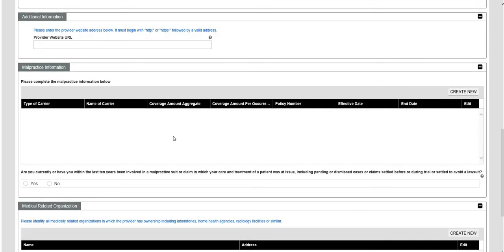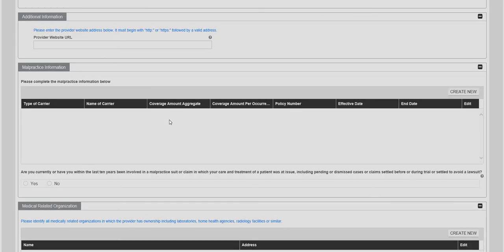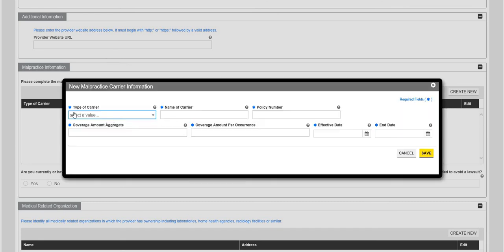You are required to enter in malpractice information. So you're going to hit create new to start that entry. You first need to select the type of carrier, whether it is general liability or professional liability, the name of the carrier, your policy number, the aggregate, and the per occurrence.